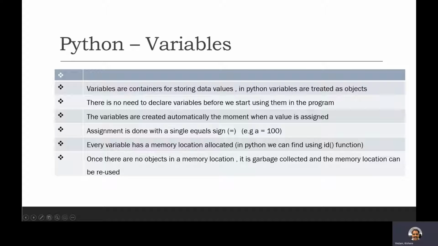Every variable has a memory location allocated. In Python, we can find this memory location using the id function. We can also find the hexadecimal value with a function called hex, by passing the id to it. Once there are no objects in a memory location, Python takes care of garbage collection, so the memory location can be reused.